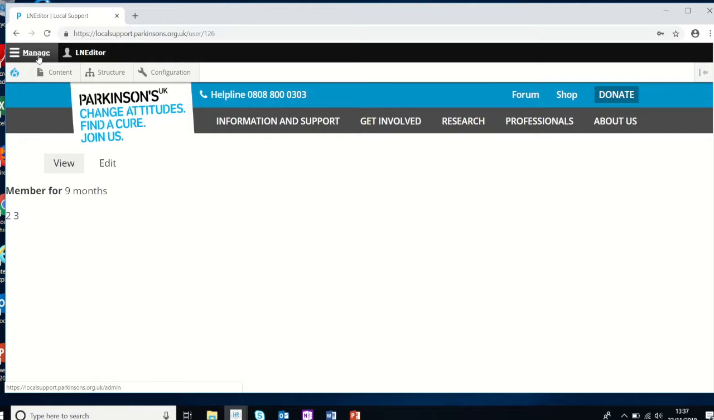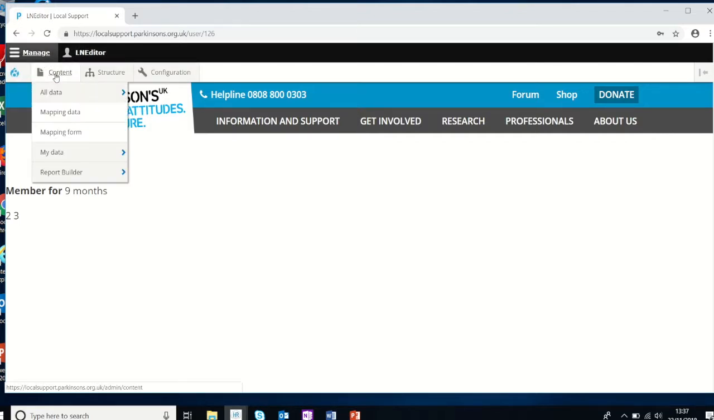Now that you have logged in, you can also change your password by clicking on your username and editing your profile. Adding information to the Local Activities Database is really quick and easy. To start, click on the Manage icon and hover over Content. Hover your cursor over the My Data to display the drop-down menu like this. Now select Opportunities.